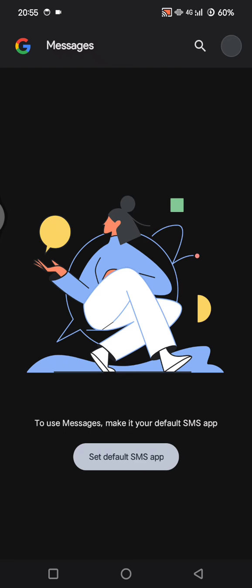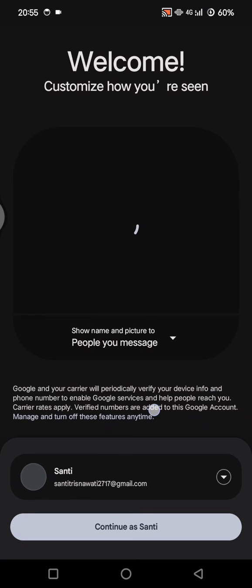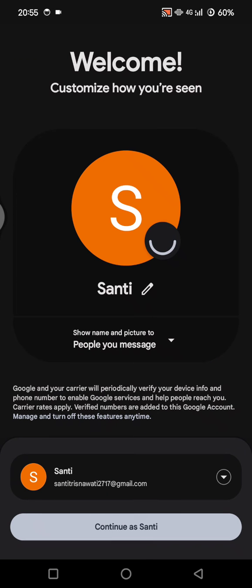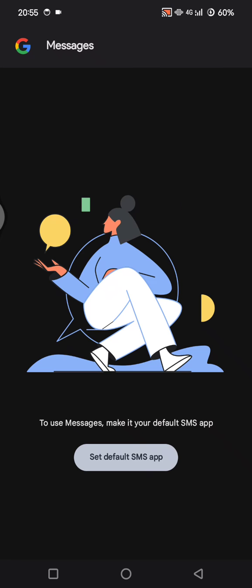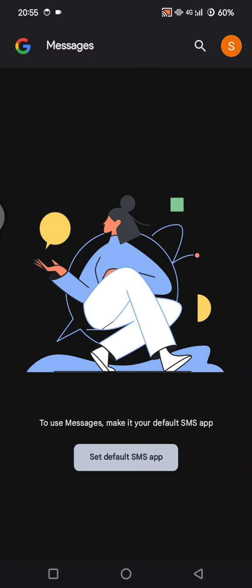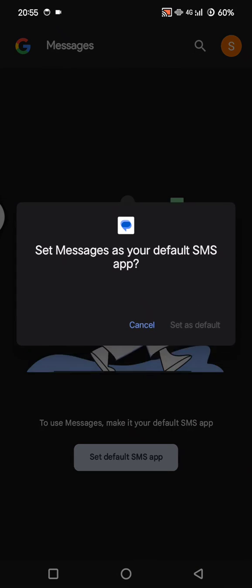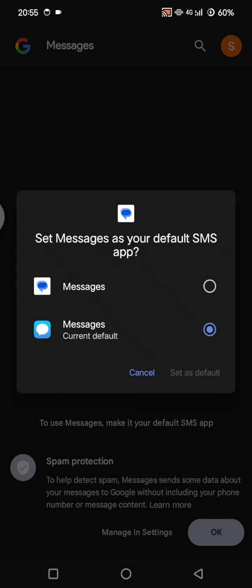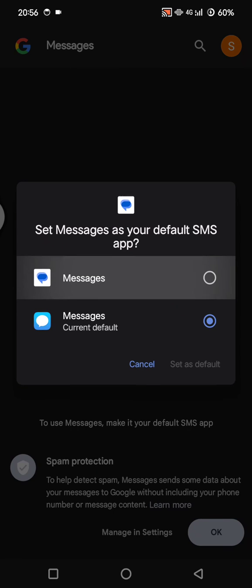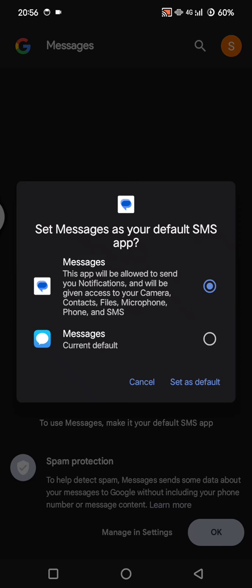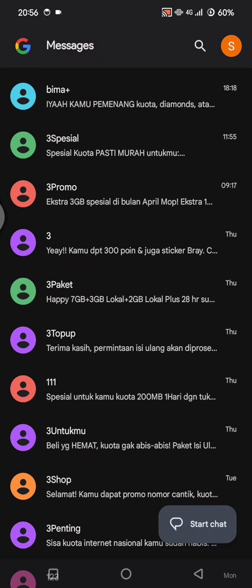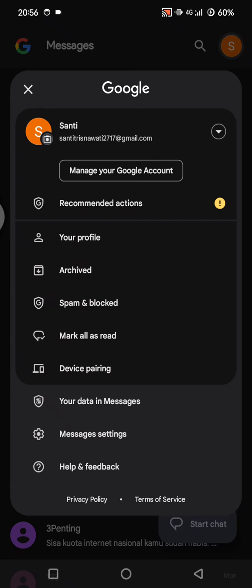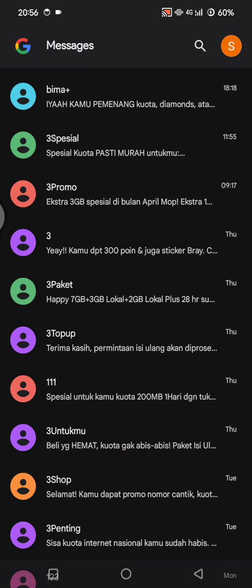Okay, so I've already opened it, and here you can click on this option to set as default messages app. This one. And you need to also sign in with your Google account. Okay, so after this, you can just click on your name at the top right corner and go to the message settings.